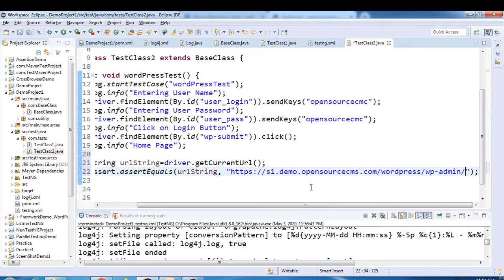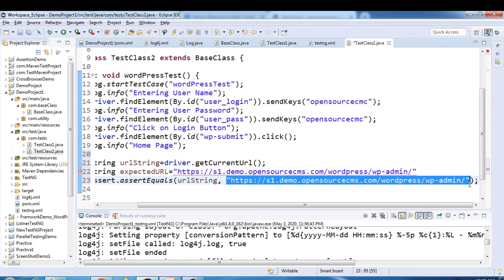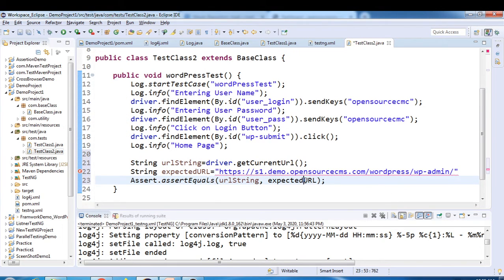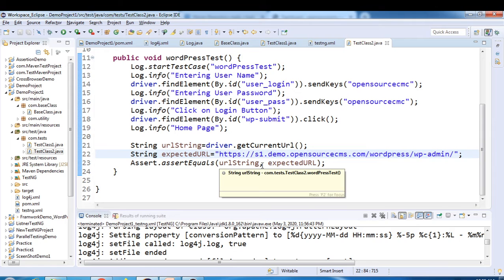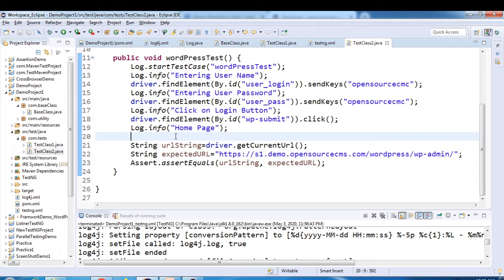So you can put your URL here, or we'll do one thing, we'll write one more line over here, String expectedURL, and this is our URL. Simply I'll put the expectedURL variable over here, semicolon at the end. So this is how we can validate the current URL after getting into the application. And let's write some log here as well.